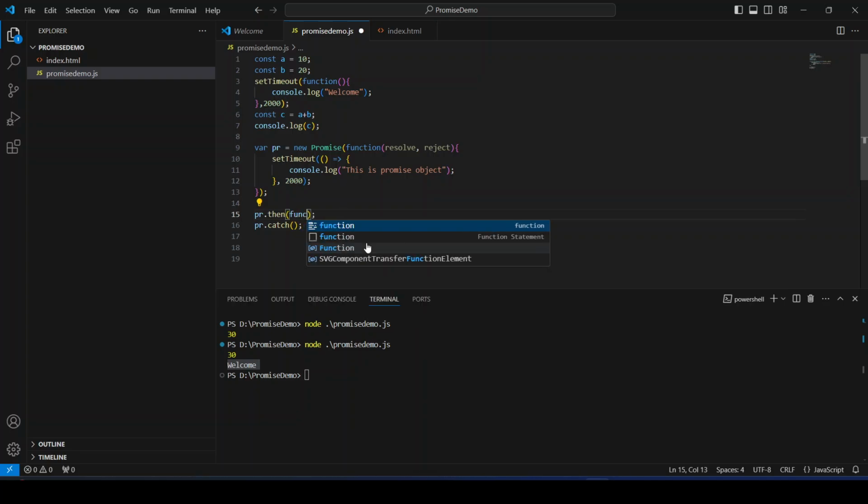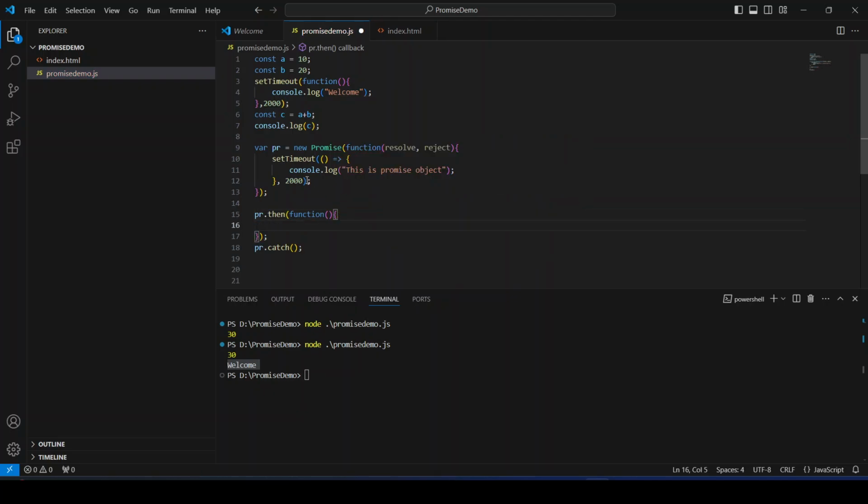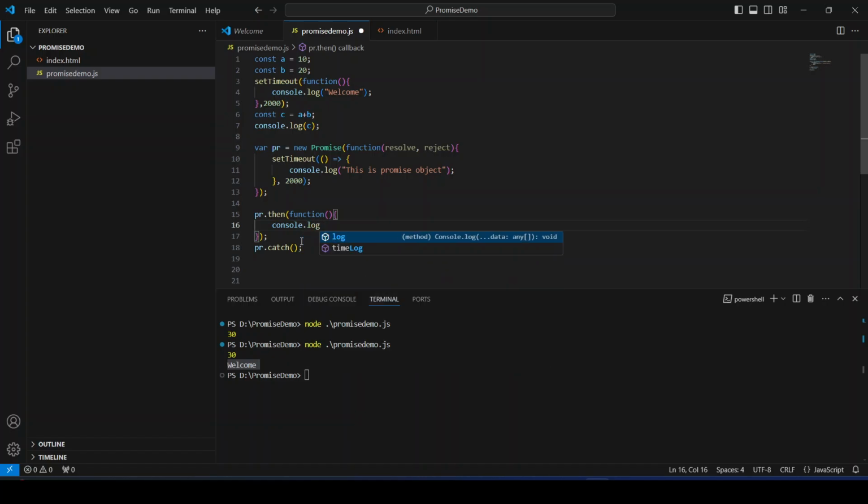So for example, suppose I say this is one function I want to execute. If it was able to successfully complete its task, then it will come to then, this is what I have already told, and whatever function we write will execute after that. So here I will say console.log. I'm not writing complex logic, just this console log to show you how promise actually works. In console log I can write "promise resolved successfully". That's it.